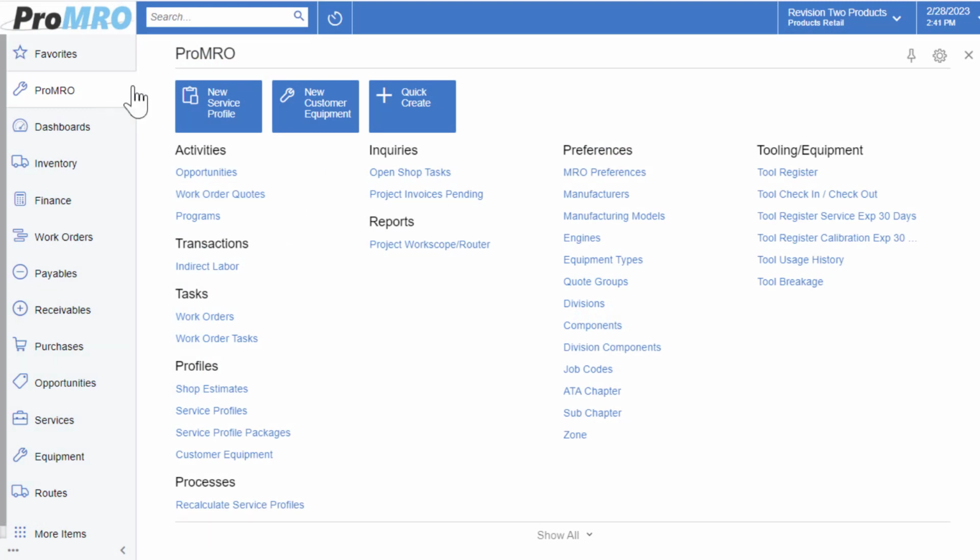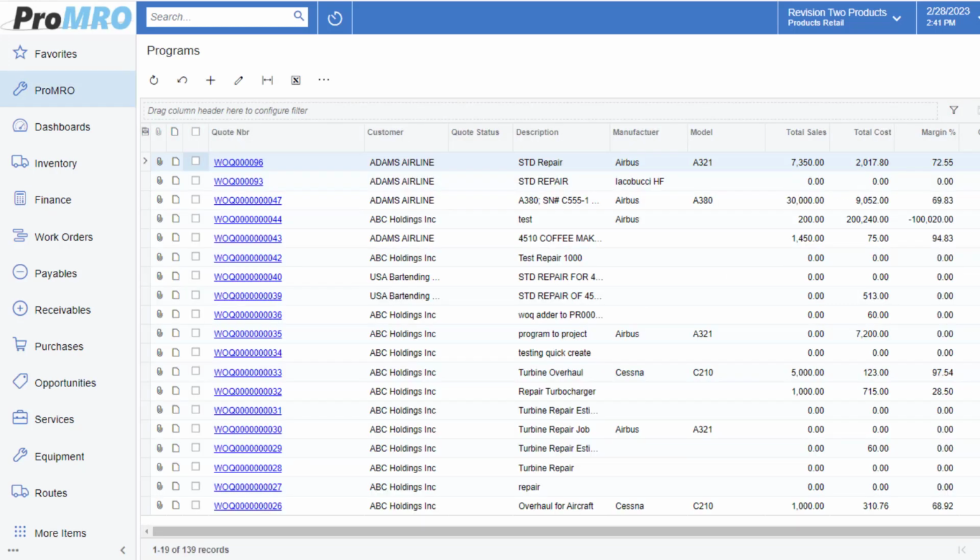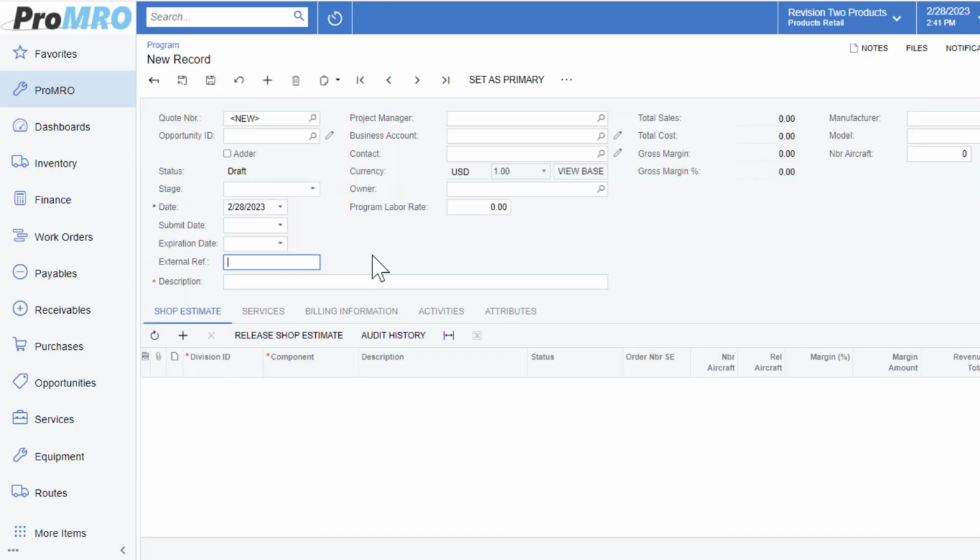To begin, we will start in the ProMRO workspace and navigate under Activities to Programs. From here, select the plus button. I'm going to put in our contract number that we have for our mod campaign. Enter in a description. If you happen to know the manufacturing model, you can populate those here.